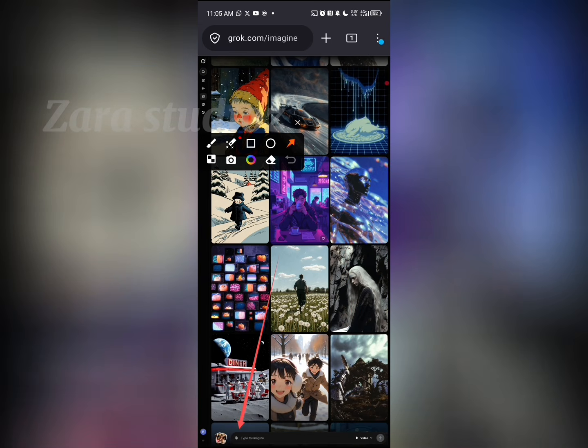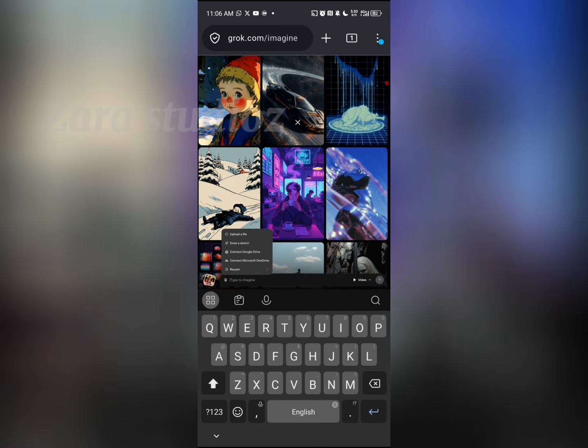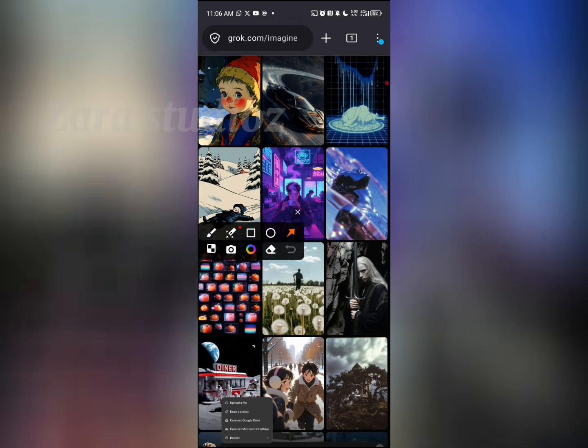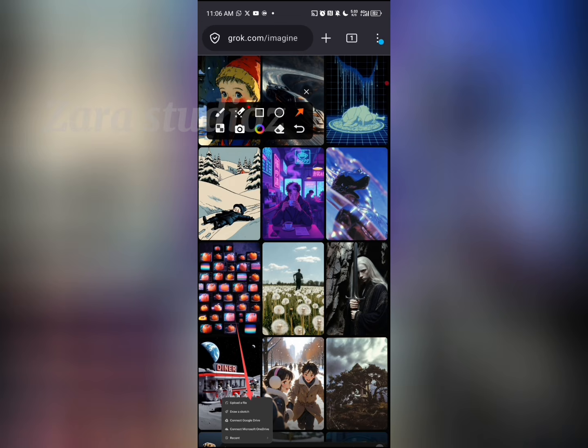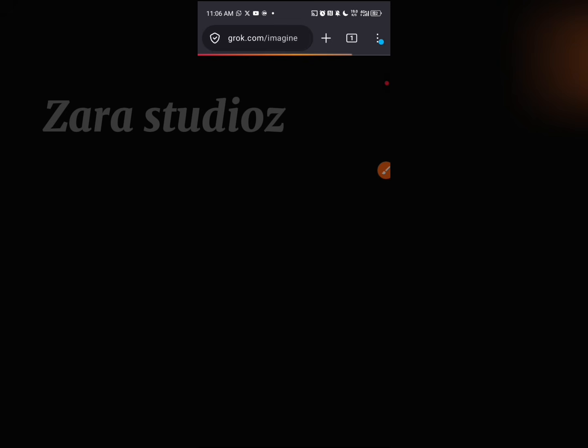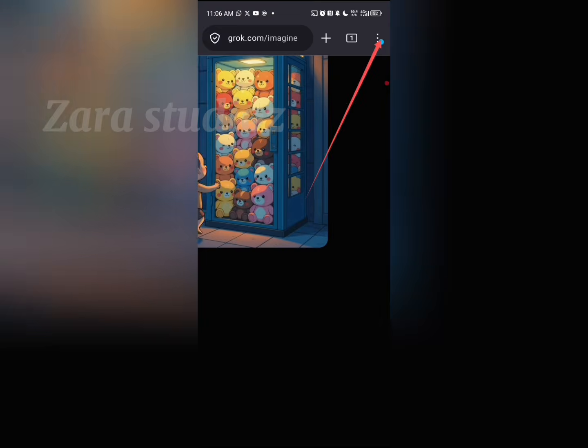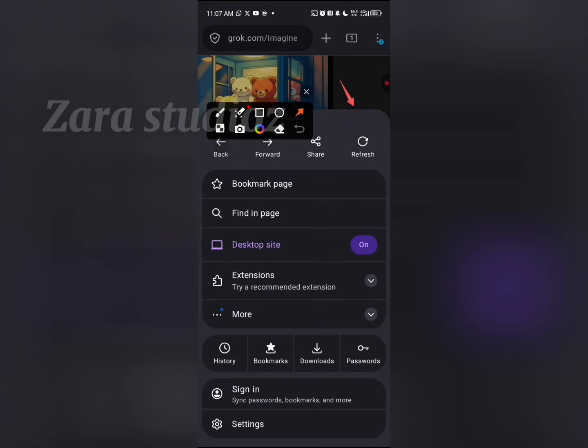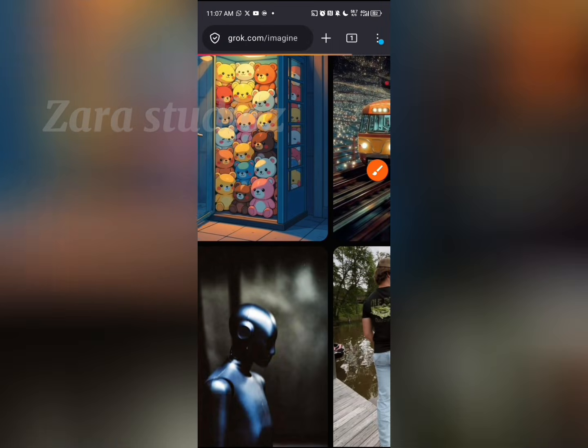Now click on this particular attach button right here. You click on upload file. You see upload file right here. Click on upload file. If it is hanging or you're having issues with it, just click on the menu bar right here and click on refresh. See the refresh button right here. You just click on refresh and it will refresh.